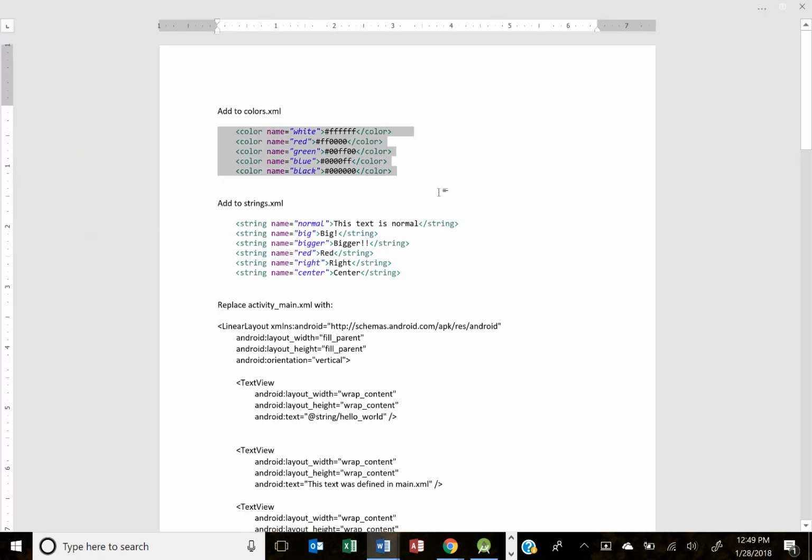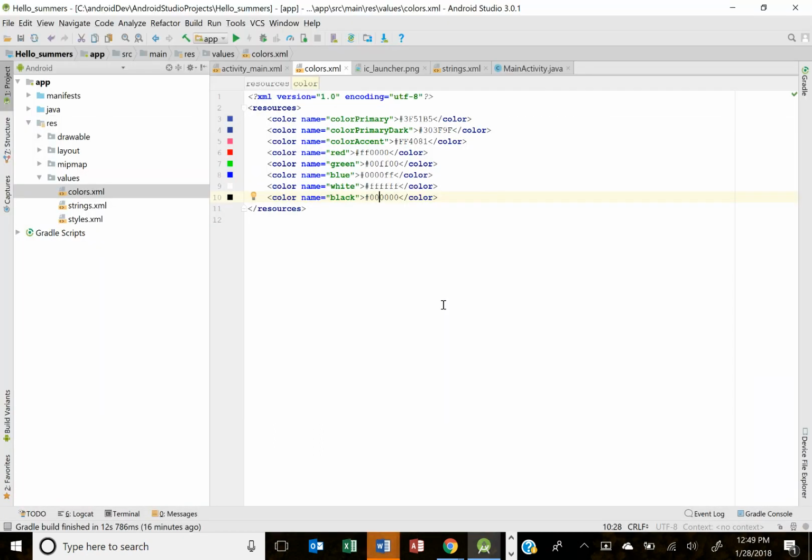Over here, there's some other things we're going to be adding later. So I'll explain this part, but this file will be added to the content, so you don't have to worry about that. And that is really it for colors.